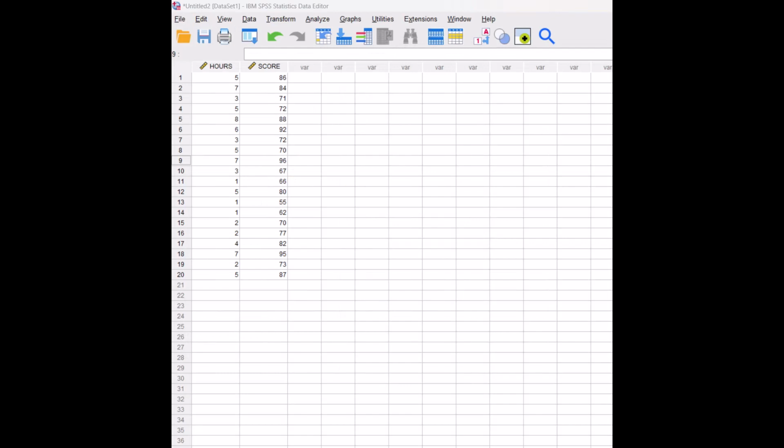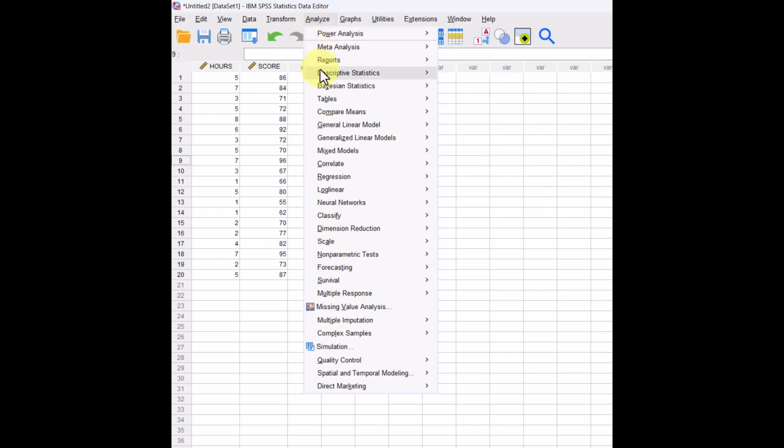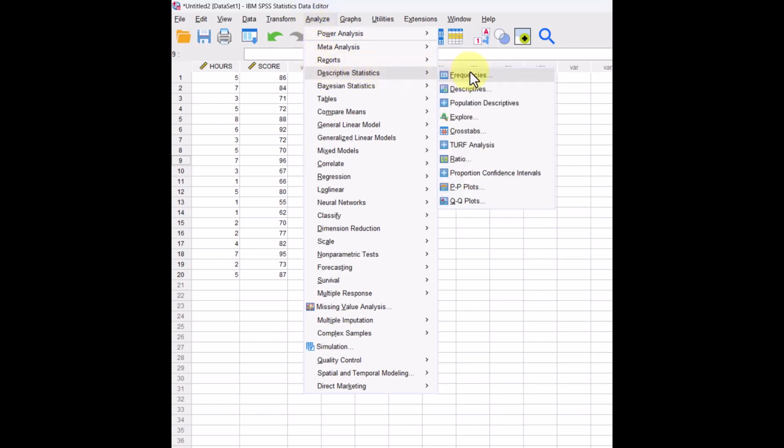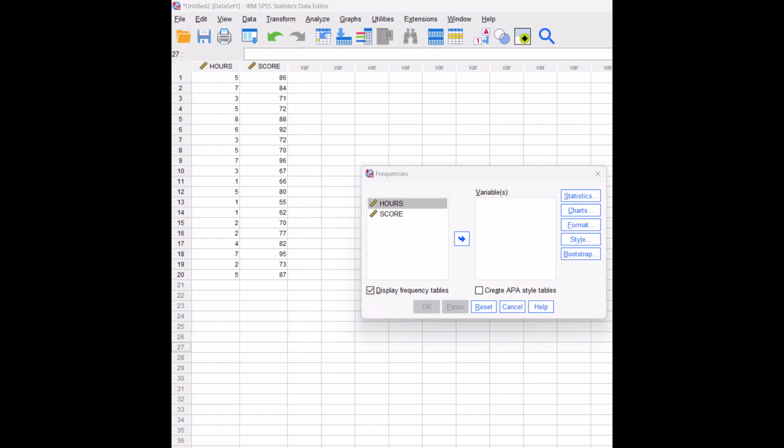Next, let's run some simple analyses to calculate some basic frequencies of the data in the matrix. To do this, we go to Analyze, then to Descriptives, then to Frequencies. From there, you will identify your variables. So we're going to take hours and scores and place them as the variables that we would like to generate frequencies on. Next, we're going to click on the button Statistics.